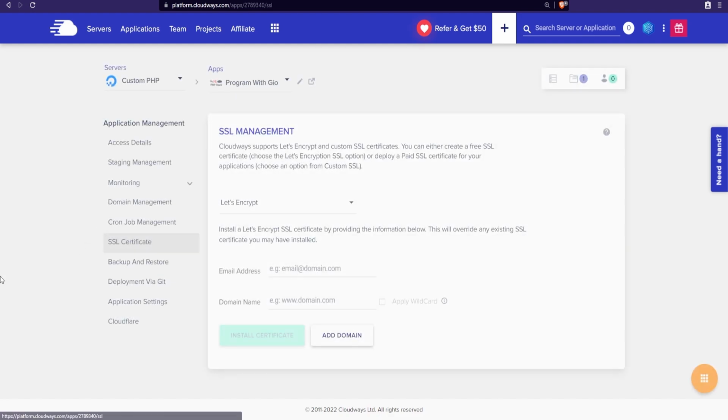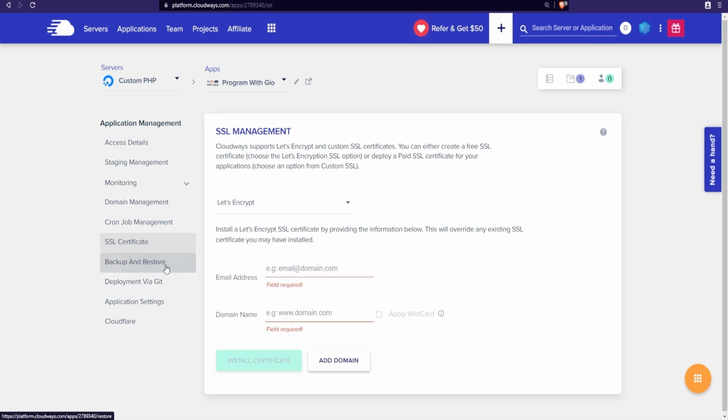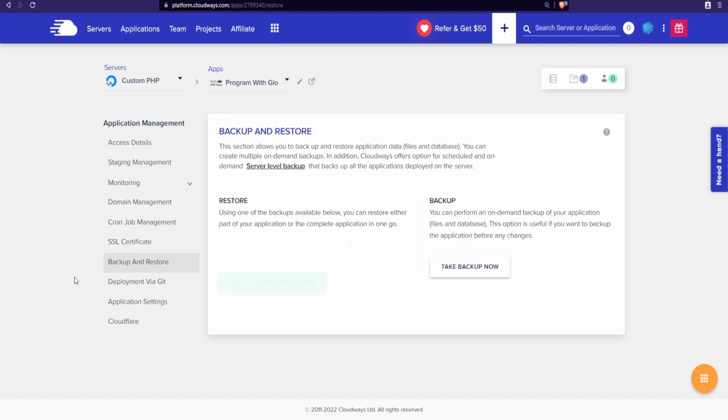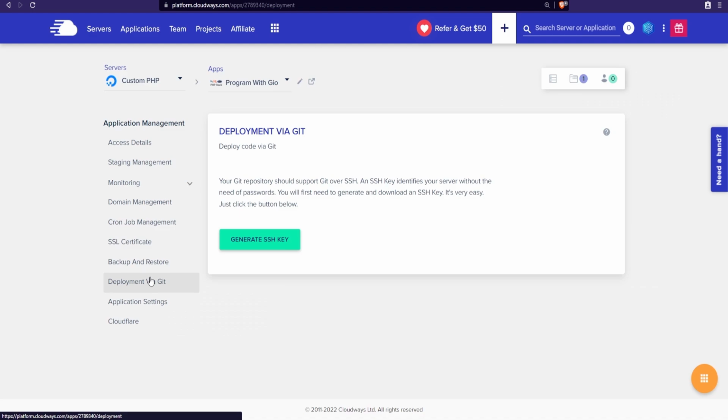We can manage the SSL certificates right here, and Cloudways supports Let's Encrypt, which provides the free SSL certificate that can be set up right here. Then we have backup and restore, and this is a backup at the application level. We already saw the server level backups on the server management page, but this is a backup on the application level. So you can take a backup and then restore this application from here. Next, we have the deployment via Git, and we'll come back to this in just a minute. I just want to cover the application settings first.